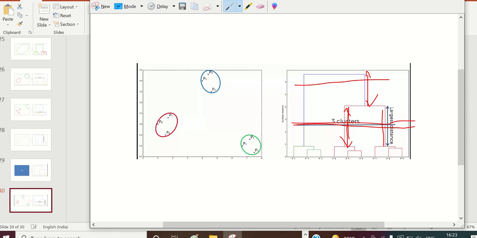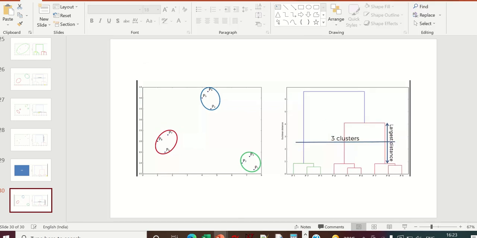But this is not the longest line. Why? There is a break here. But in this one line there is no break in between. So three clusters. Okay, now you can take the data set and we will see, and we'll stop for today.